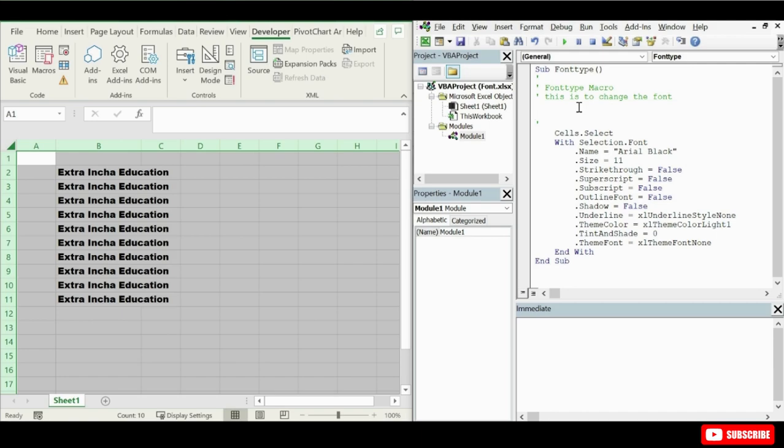Now, when I start to look at the code that the macro recorder created, there are a lot of lines that we don't need. Macro recorder has a habit of recording extra stuff that's not needed. You will see this line that says, do you want to put a strike through on the text? And it says False, which means no, I don't want a strike through. No, I don't want a superscript. No, I don't want a subscript. No, I don't want an outline on the font. No, I don't want a shadow. These are just extra stuff that the macro recorder throws in because it doesn't really know whether or not you need it.